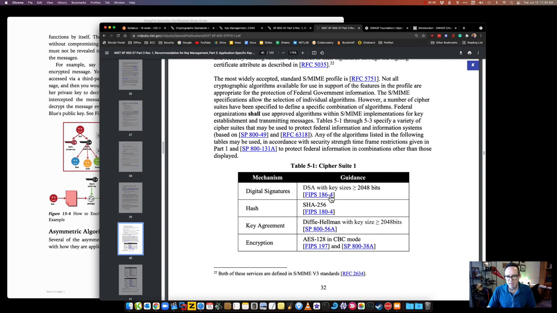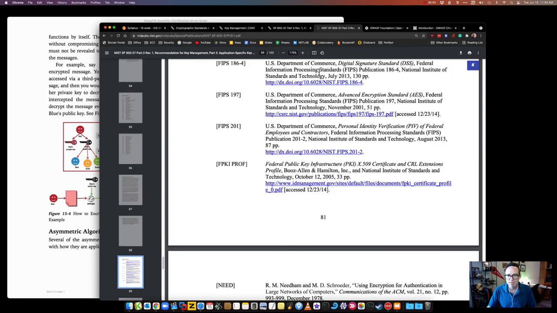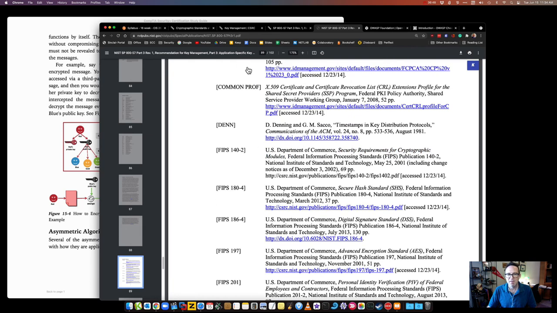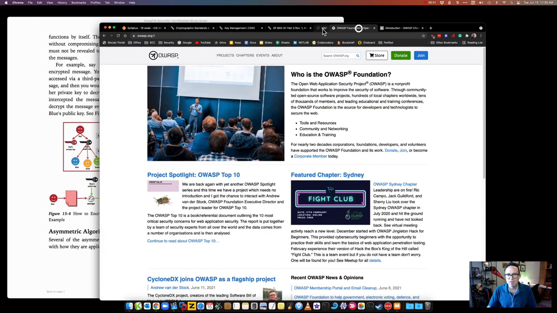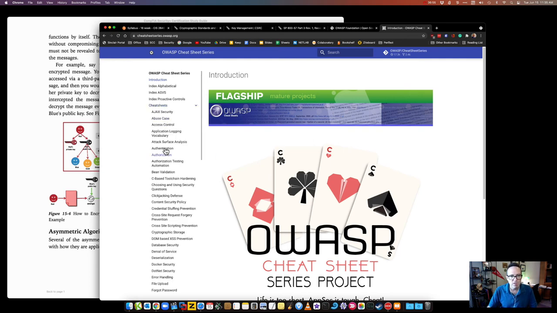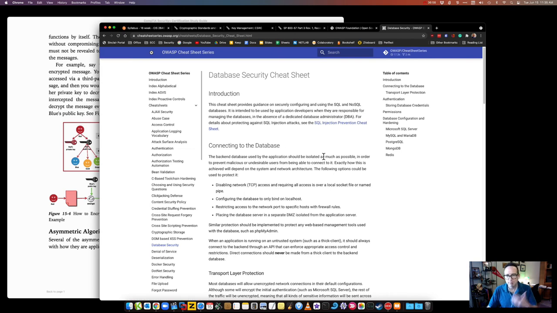I'm busy, I need to get... I don't want to read the FIPS 140 guideline, I'm sorry, which is the security requirements for cryptographic modules. I'm not going to go through all this. I need you to just tell me, what do I need to do for my database? Well, cheat sheets, here we go. Ajax security, database security. Bam.